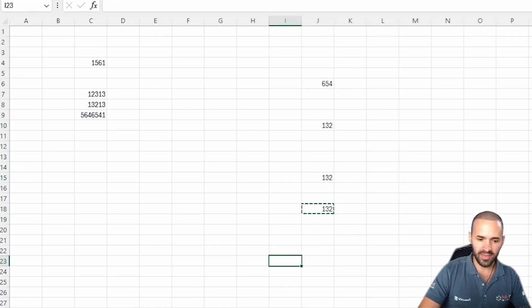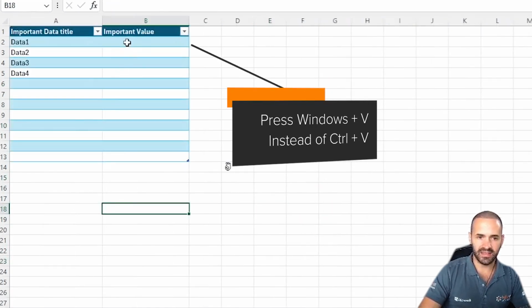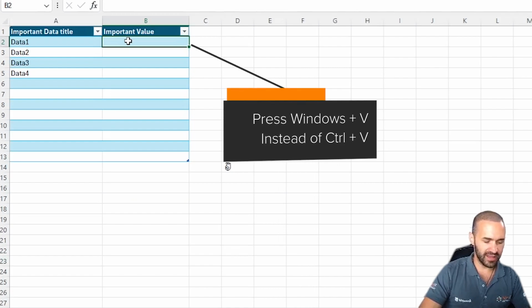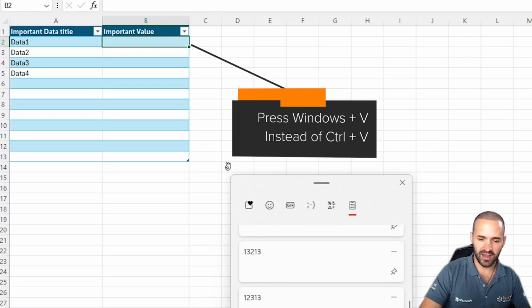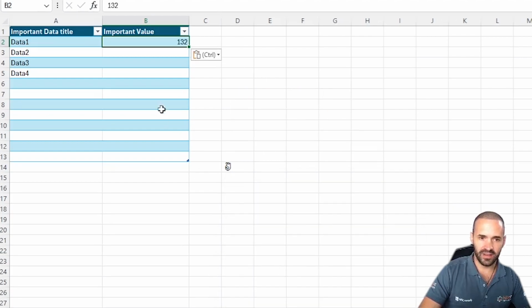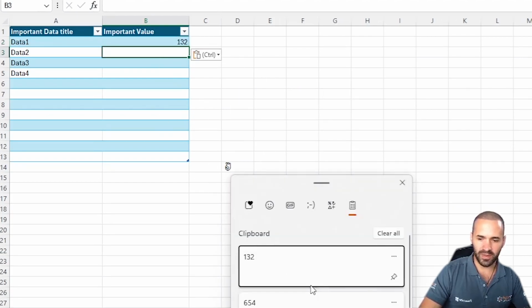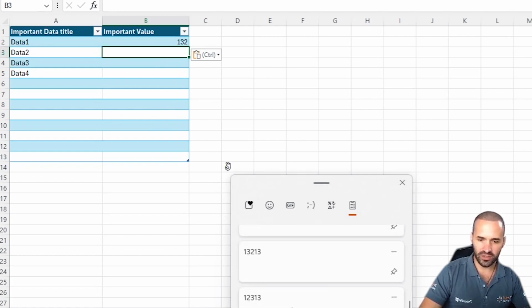And then when I'm trying to paste data in somewhere else, if I press Windows V instead of Control V, I can choose from all the data that I've previously copied. And if I copy them in the wrong order or whatever, then I can just scroll through it.